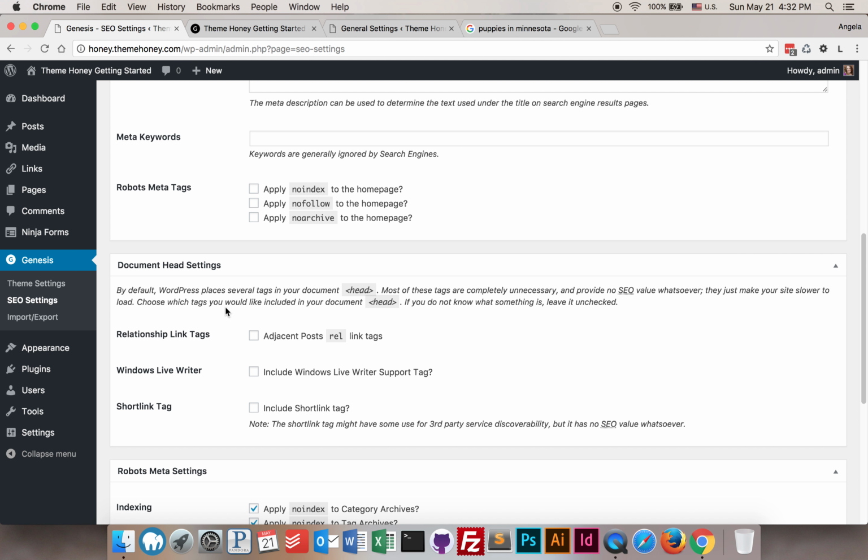Document head settings. By default, WordPress places several tags in your document. Most of these tags are completely unnecessary and provide no SEO value whatsoever. They just make your site slower to load.